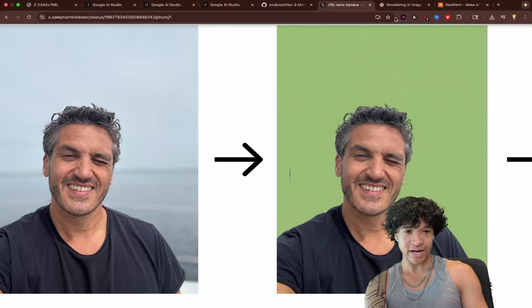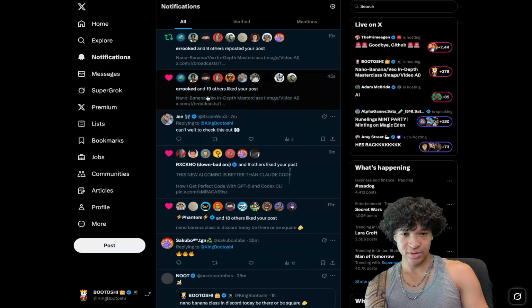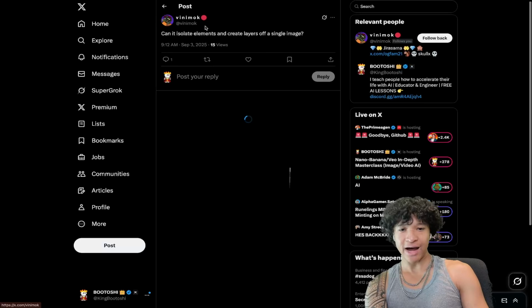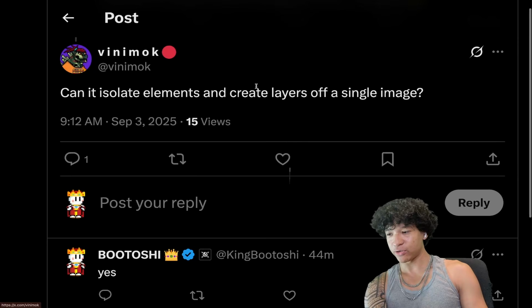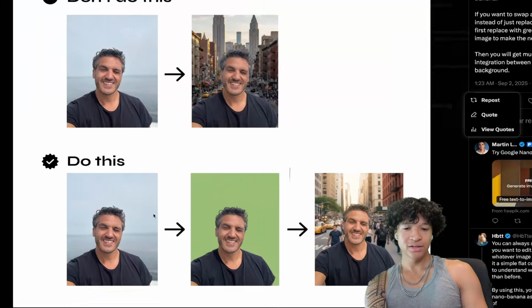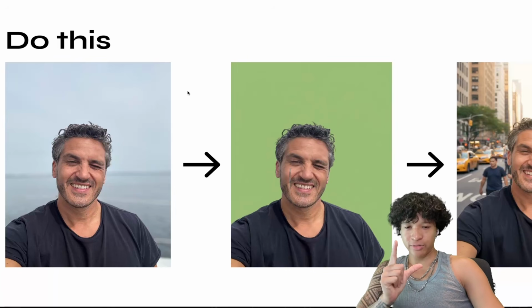So someone on Twitter actually just asked me this. So this is the answer to your question directly. Someone said, can it isolate elements and create layers off a single image? So the answer is yes. You could grab an original image, isolate the element, turn it into a green screen, and then put it into an actual image. Now, when you do this, I want to give a disclaimer that the more you prompt a single image, the quality is going to lessen over time. Like, it's going to get a bit more pixelated per gen.